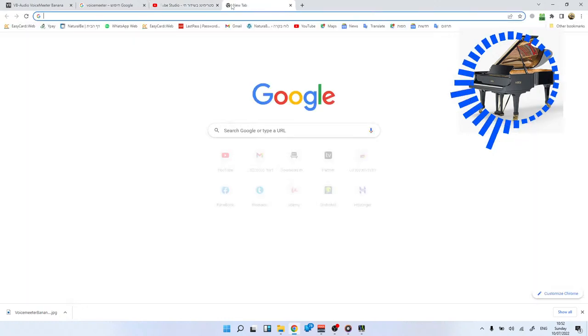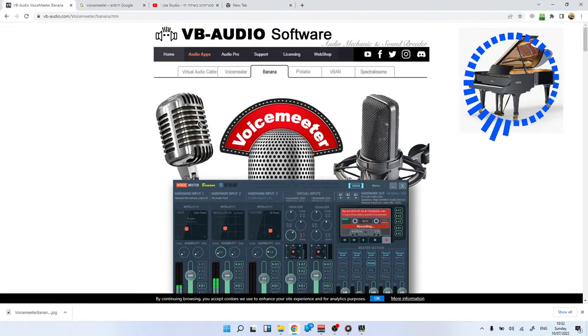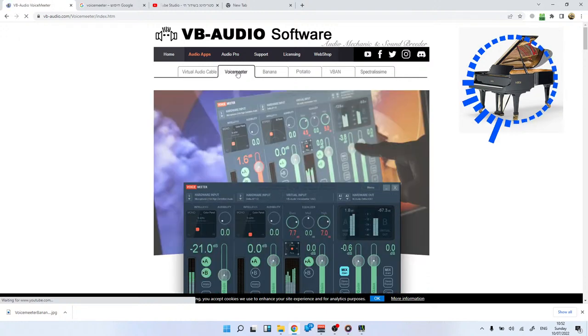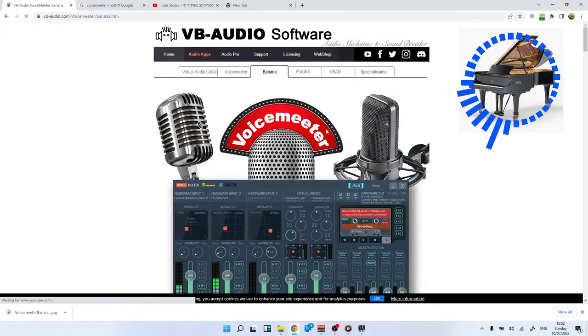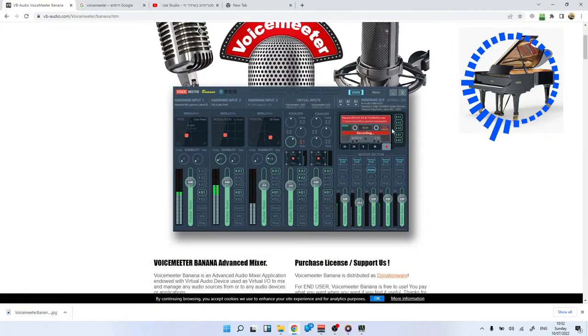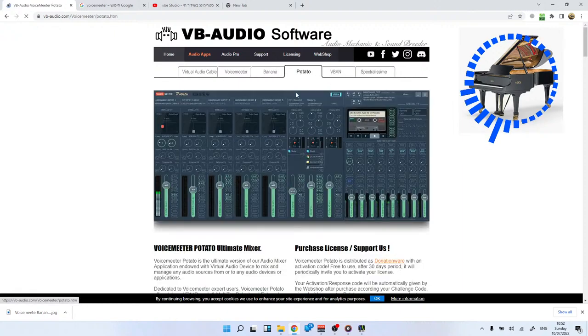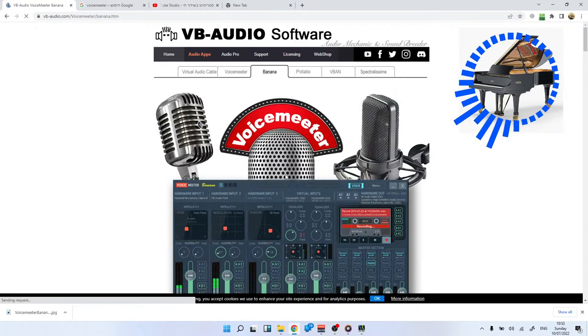Okay, so here is the VoiceMeeter website. You can write VoiceMeeter, and there is the simple version. This is the lightest version. There is the Banana. The Banana has more features and recording features, and this is what I'm using. And there is the Potato, which has more channels and more features. But I'm using the Banana, so this is what I will concentrate on. Even though I downloaded and installed all three of them, on a daily basis I'm using only this Banana.